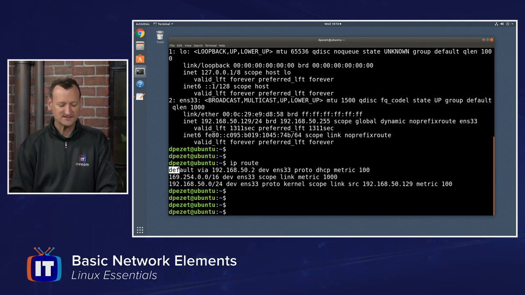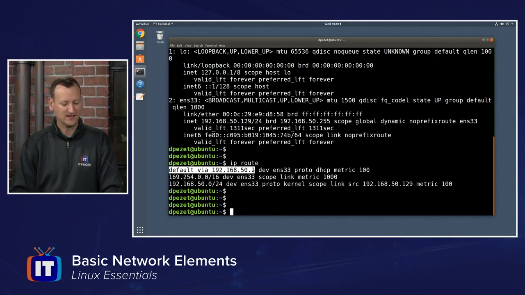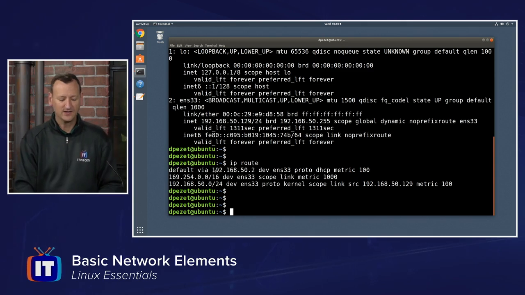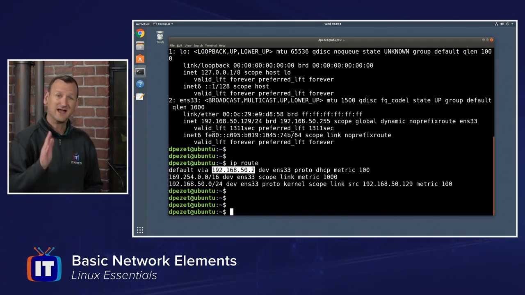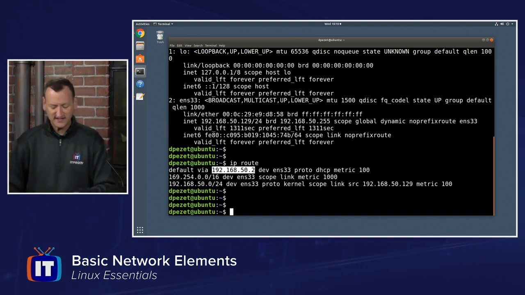But then I've got this default route. And the default route is me saying, if I don't know how to get somewhere, here's the router that I'm going to talk to. 192.168.50.2 is apparently a router, and I can talk to them, and they'll get me to where I'm going. So that's kind of how this works.